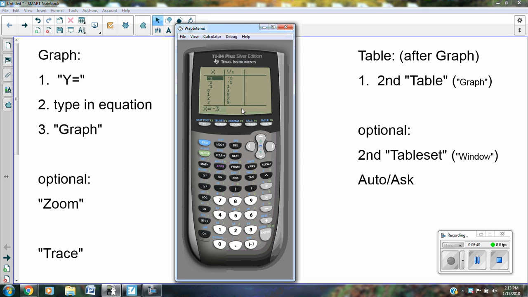Now another cool function of this is these x values are all given. If you want to, you can hit second, and here it says table set. Now it's above the window button, but you have to do second and hit that window button, table set. Now it is telling you, okay, the table starts at -3. The change in the table values is each 1. Let's say we wanted to make it each 2. So it's going to start at -3 and it's going to count by 2.